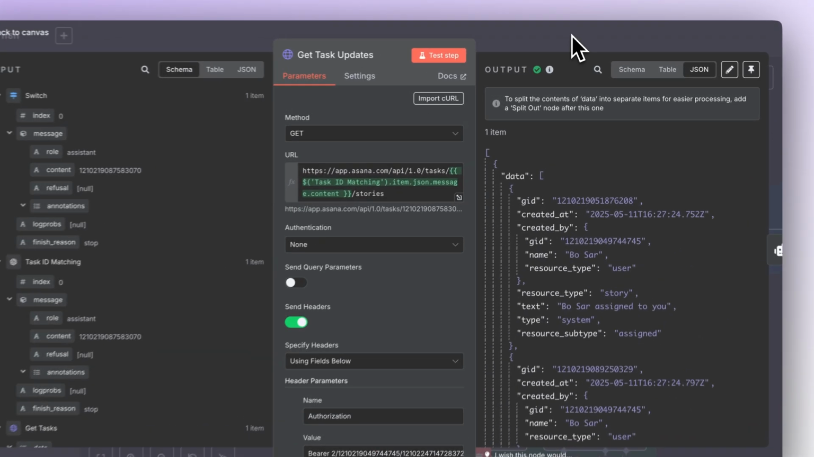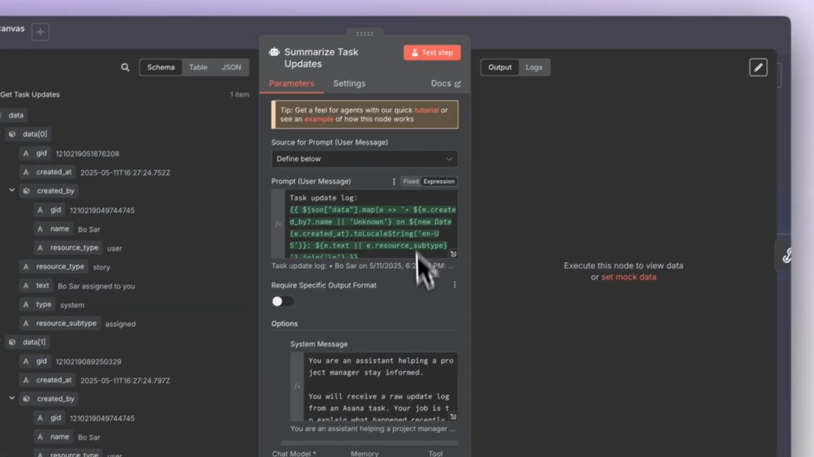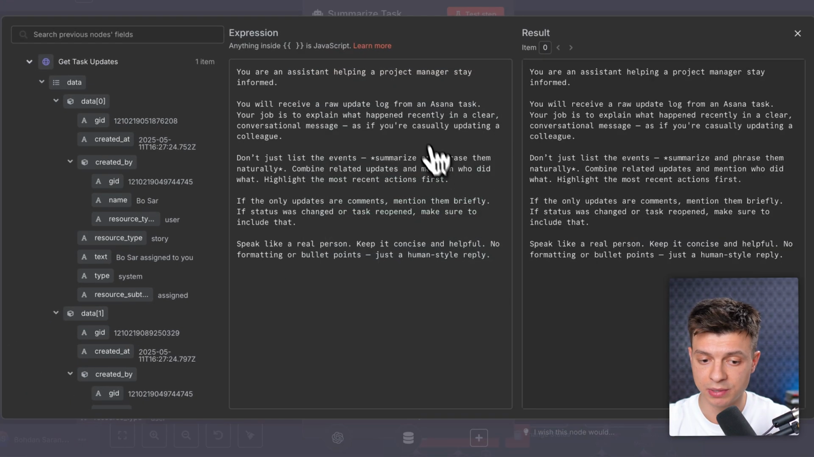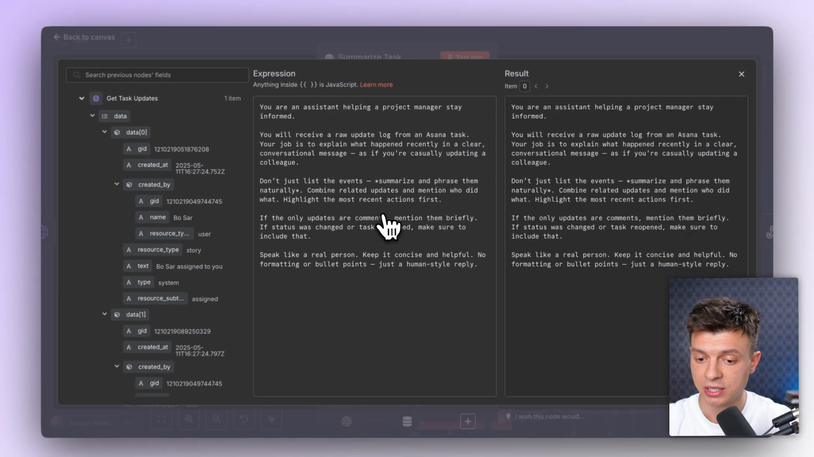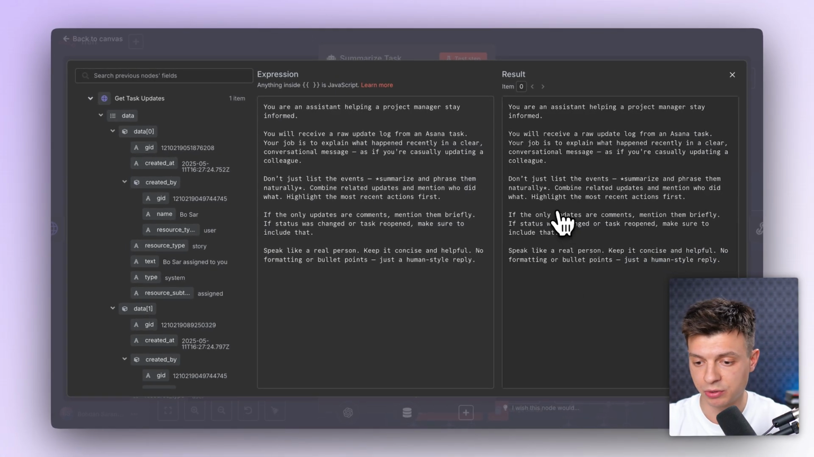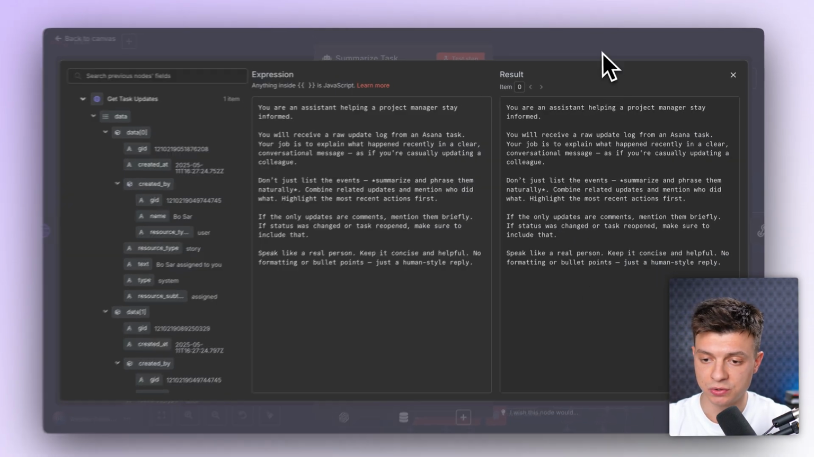And we are passing this output to an AI node. And we ask this LLM to basically summarize all of that and provide a structured summary to the user.